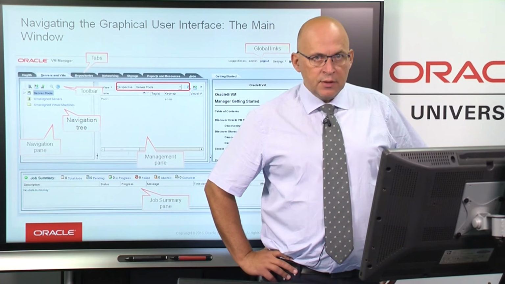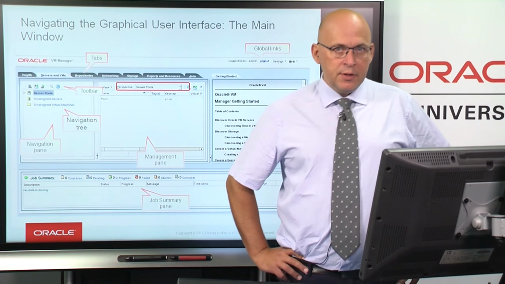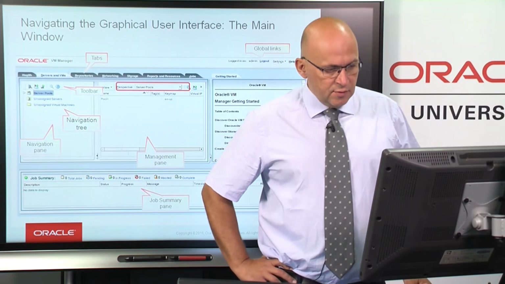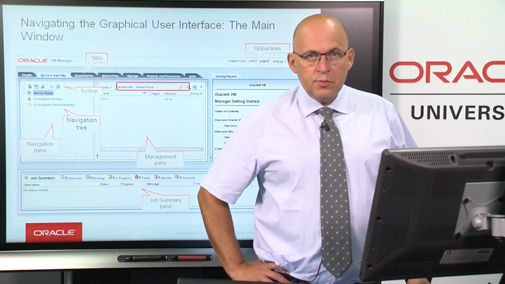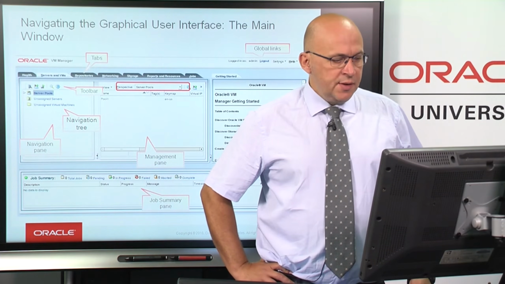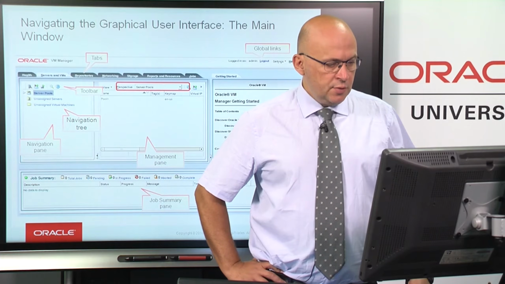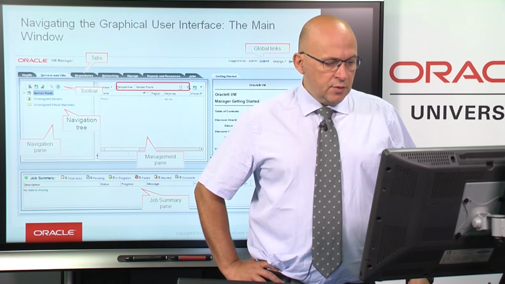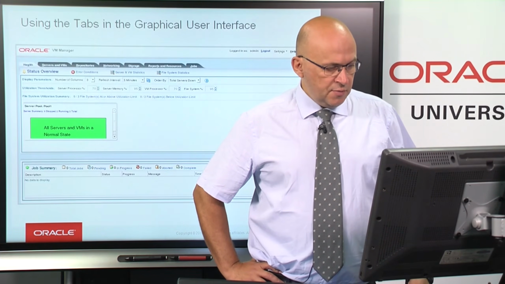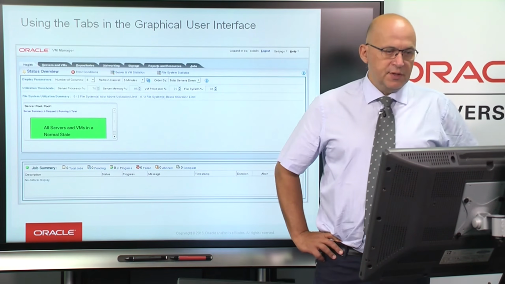On the bottom you have what we call the job summary. Every time you make a configuration, a dedicated job will appear in this line with the state of the job. And on the top of this interface you have the global links where you can see who has logged in, in this case admin, and you can change some additional configurations about the usability of this user interface.